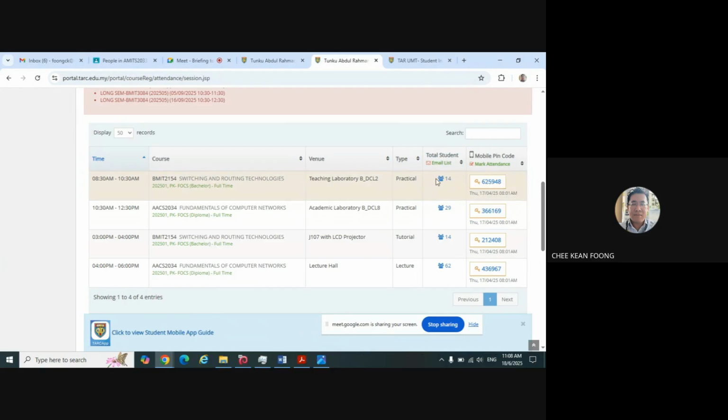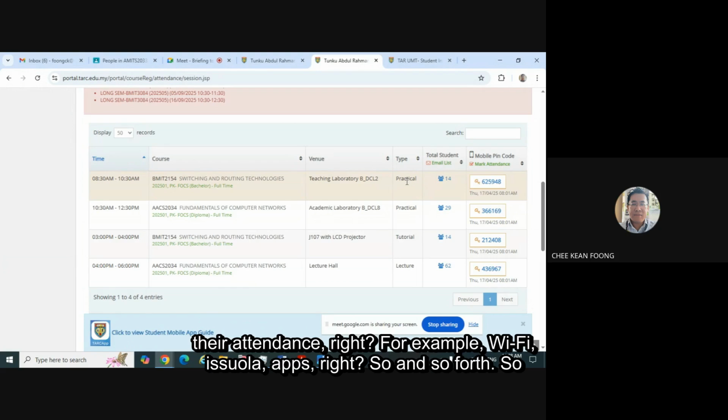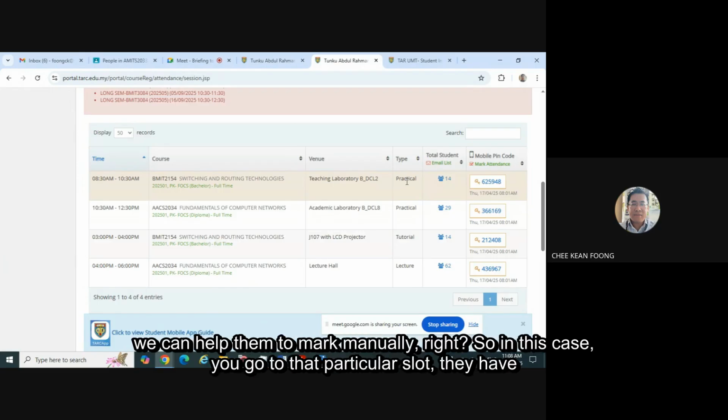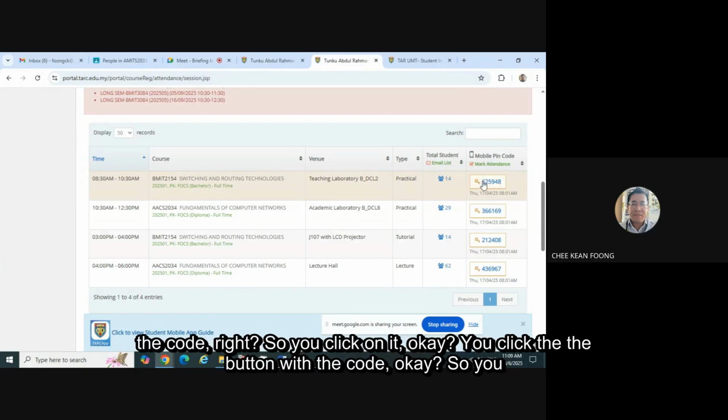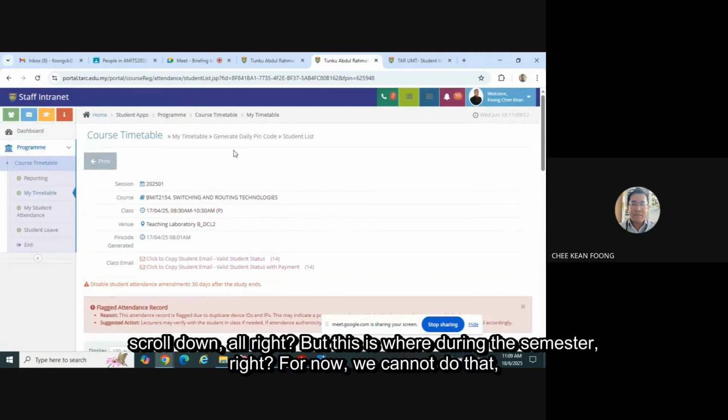Some students may inform you that they have difficulty marking their attendance, for example a Wi-Fi issue or app issues, and so on and so forth. So we can help them to mark manually. In this case, you go to that particular slot, where they have the code, and you click on it. You click the button with the code. Then you scroll down.